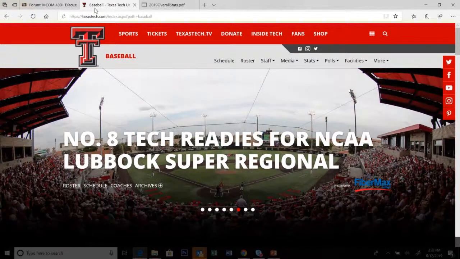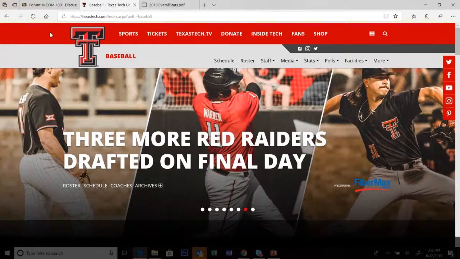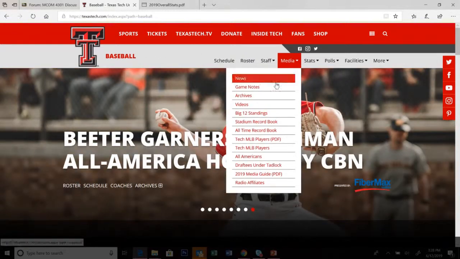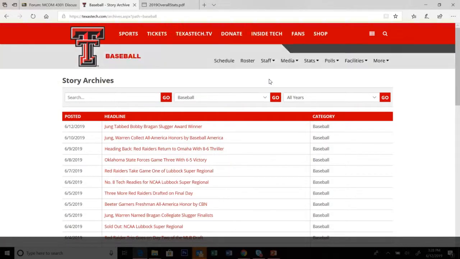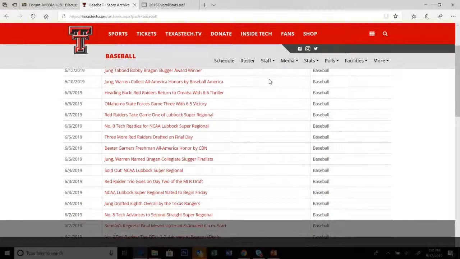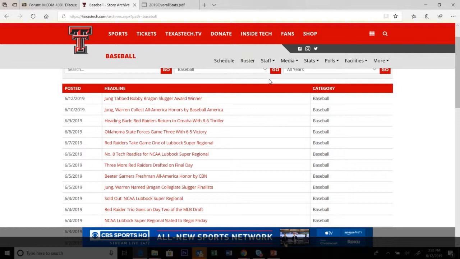And so one of the things I would do is just look for some stories about Texas Tech baseball. So if you go here, I know this website. You know here that all the news would be listed. So I get some stories already that I can see. Josh Young tabbed for the Bobby Bragan Slugger Award. So he won that award. So that's something to talk about when you're talking about Josh. Josh Young, Cameron Warren collect All-America honors by Baseball America. See that right there. And then here's some stories about the win over Oklahoma State to return to Omaha.